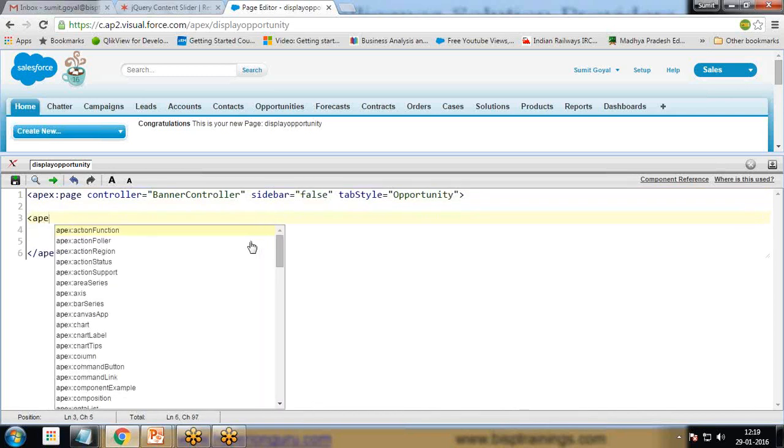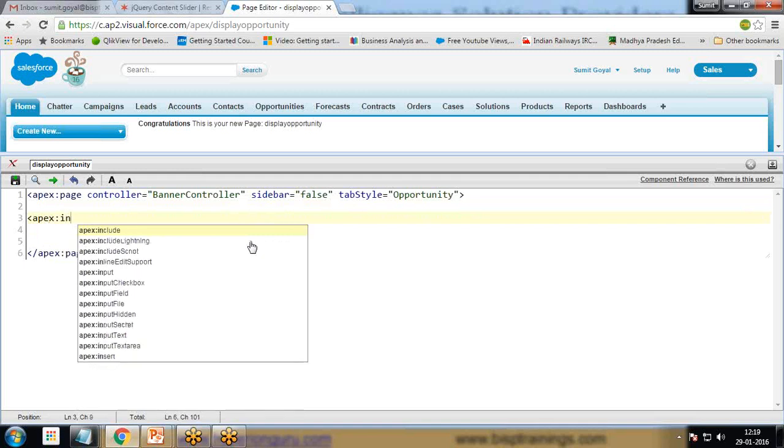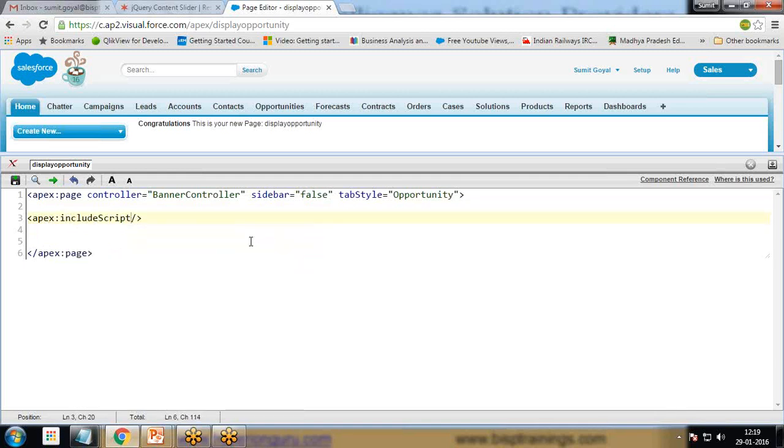I need to include the bxslider library. For that I specify apex colon includeScript value equal to double quotes, bracket and exclamation sign, URLFOR, dollar sign Resource dot bxslider, comma, jQuery dot bxslider dot min dot js.